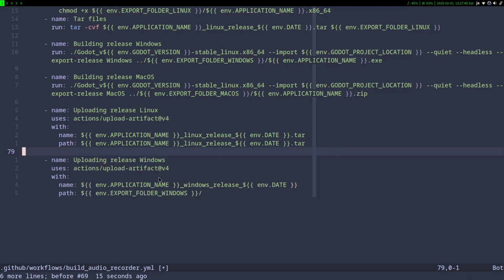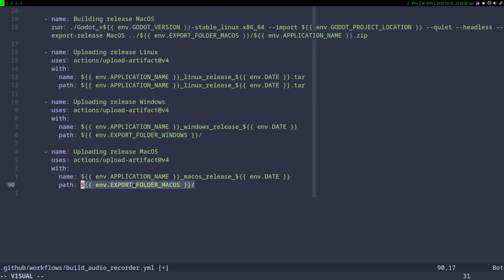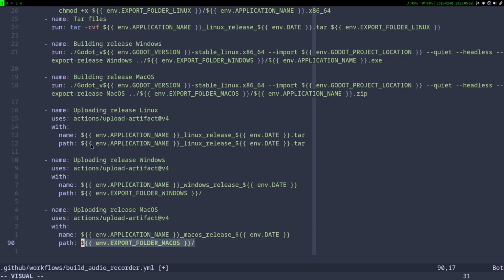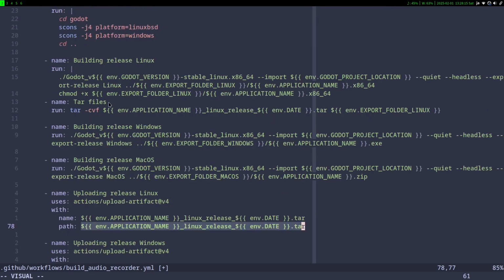After that, we do the Windows release. Exactly the same thing, but for the path, we just choose the folder itself because GitHub will zip it automatically. And then for macOS, we also just do the folder. The whole reason why we select the tar file is we just need the tar file. Everything is already inside of there. And this is all we have to do to make things work.